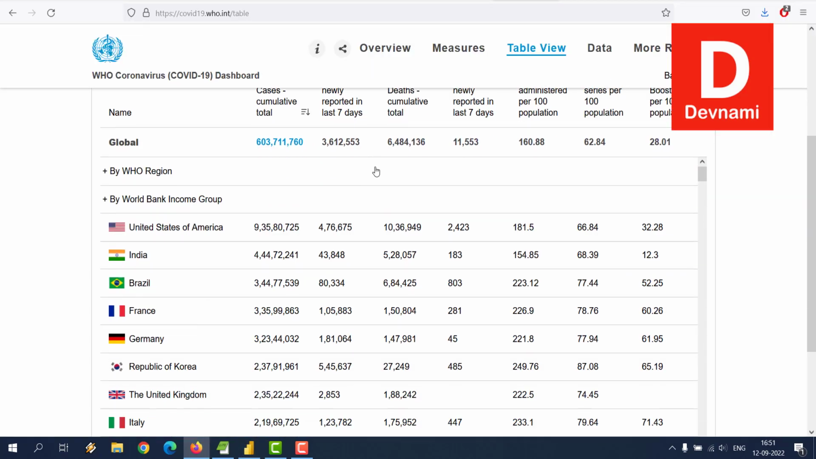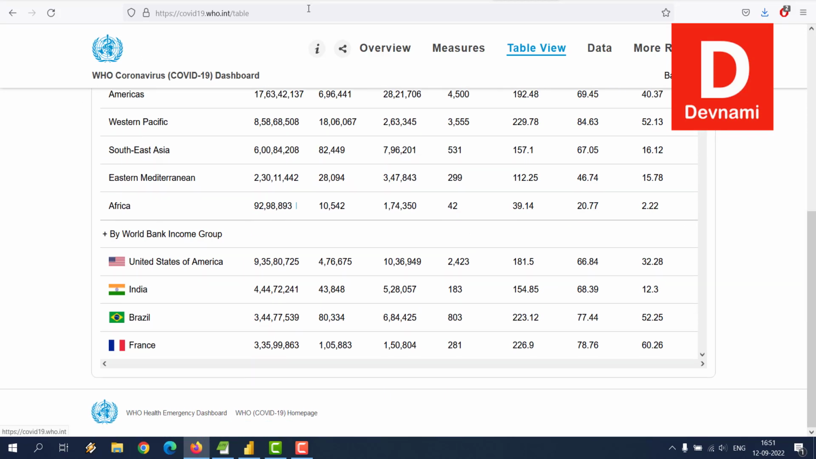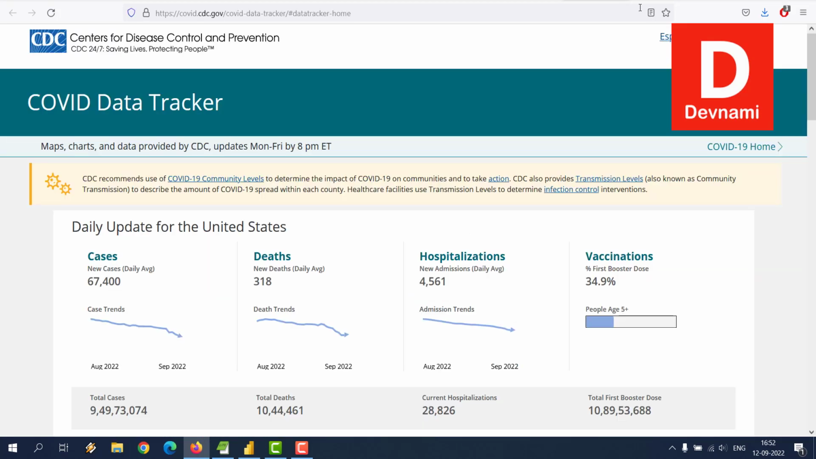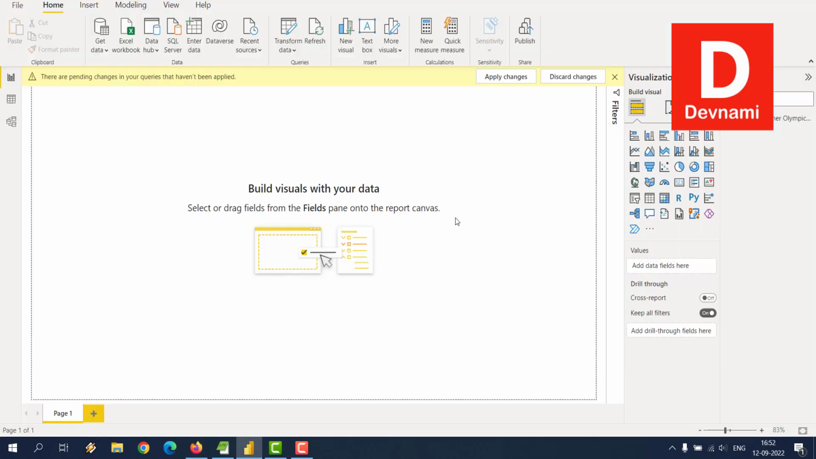right? So this we can do in the Power Query editor. If you want, you can check a few other tables as well, right? Like say this CDC data. Okay, so you get the idea how to get various forms of tabular data through the web connector in Power BI.